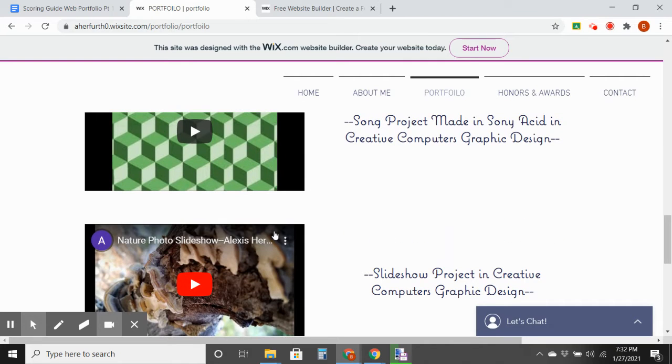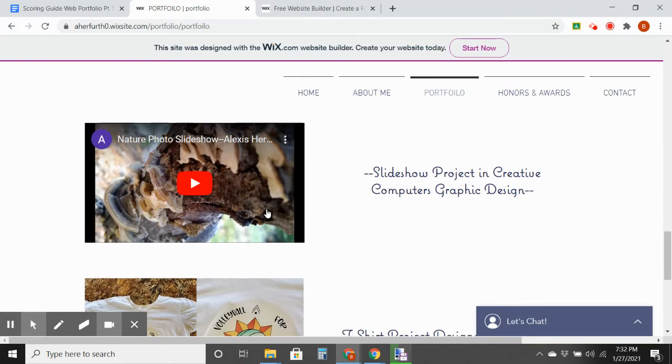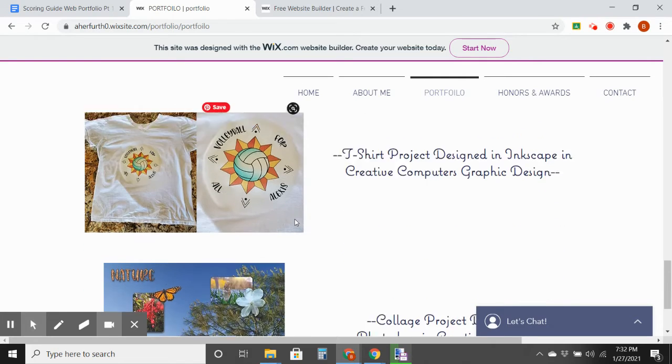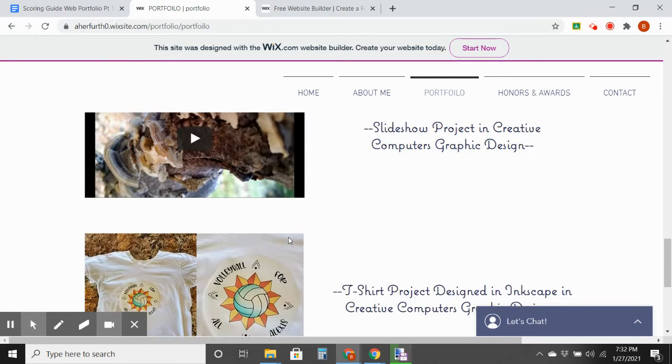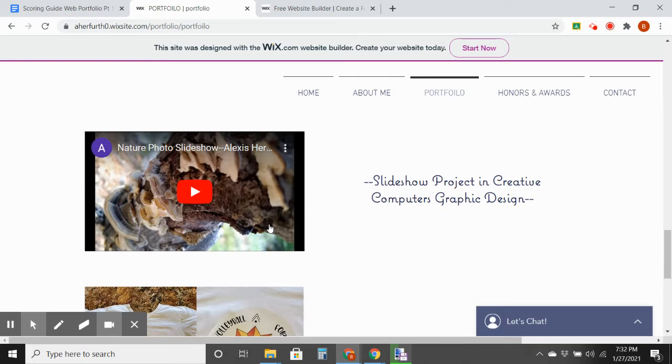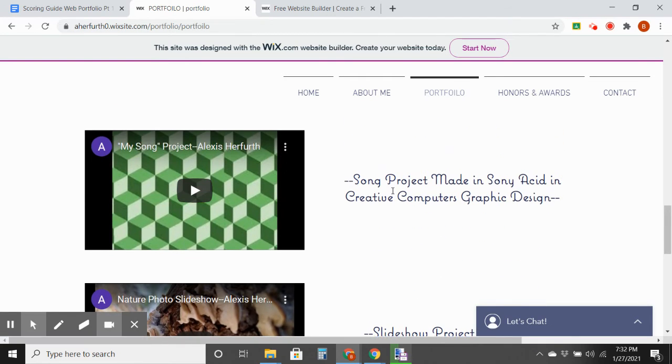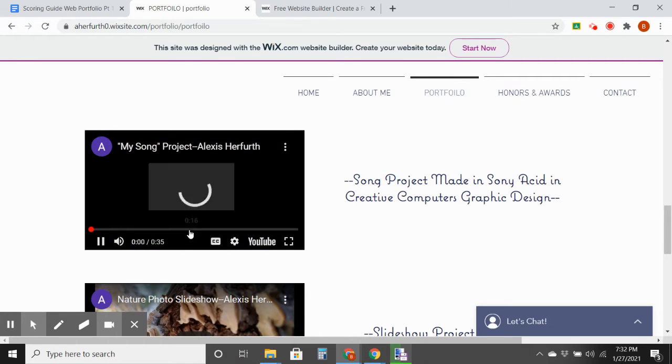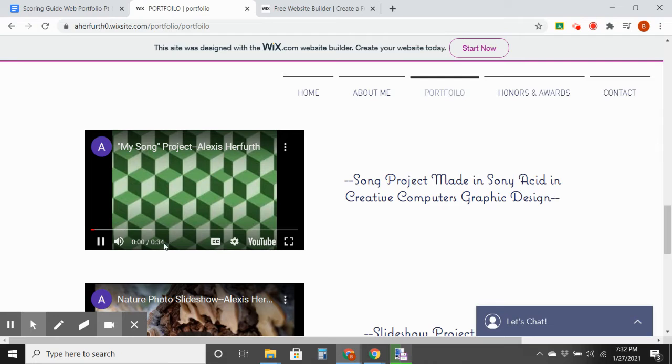Now, speaking of that, there's a t-shirt project, and there's a collage that she did in Creative Computers. What you have to do is get your video that has your song in it, and it should be playable right here on the web page. We're not going to have a link to it, but it's going to play right there.